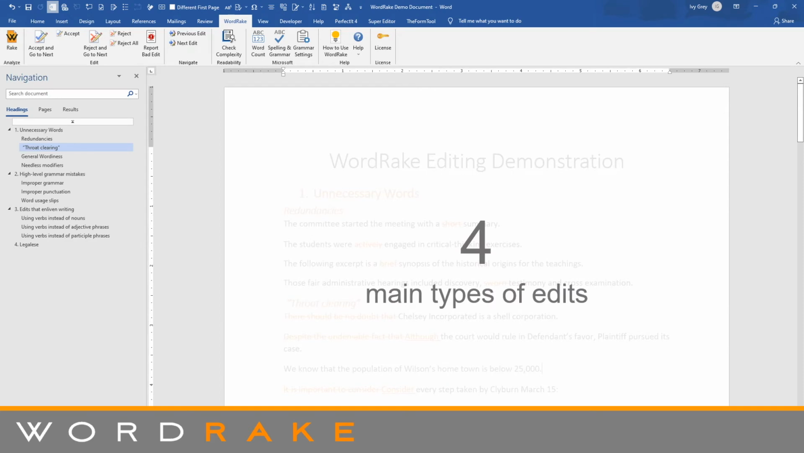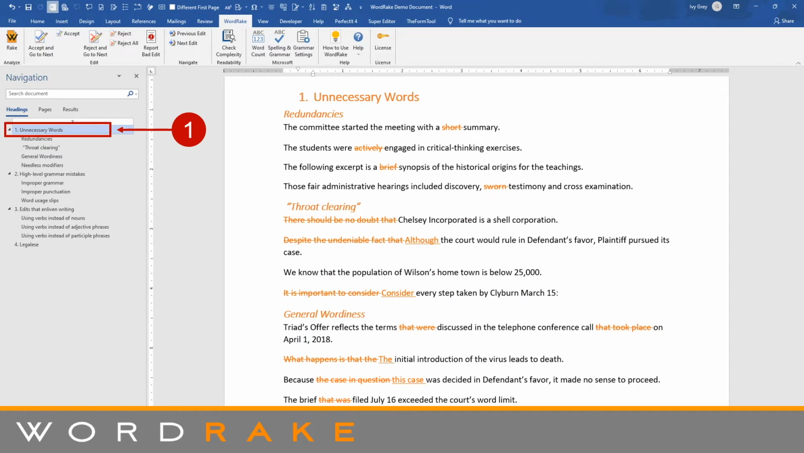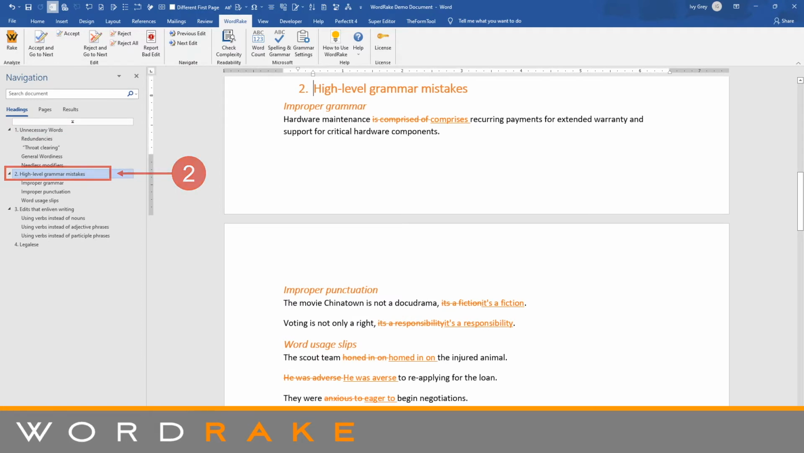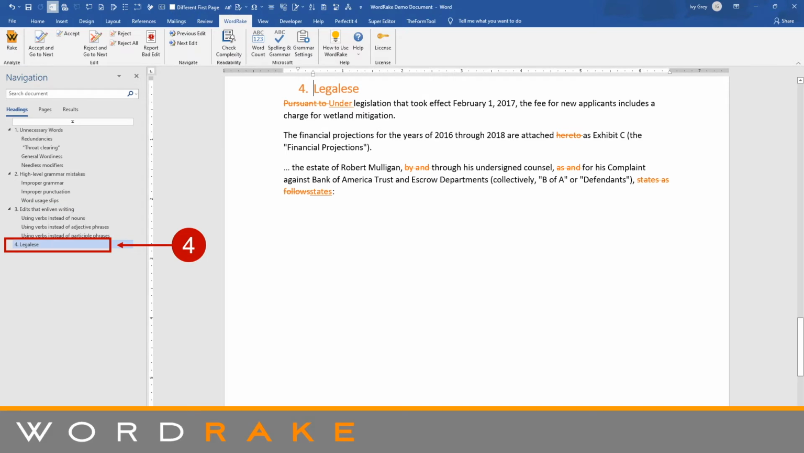To support those editing principles, WordRake offers 4 broad categories of edits. Unnecessary words, which includes redundancies, throat clearing, needless modifiers, and general wordiness. High-level grammar mistakes, including word usage slips and some punctuation errors. Edits that enliven writing, such as replacing nouns with verbs, which you may have heard referred to as nominalizations, replacing wordy adjective phrases with active verbs, and replacing clunky participle phrases with verbs. Finally, WordRake will offer suggestions to reduce legalese and remove jargon while respecting legally operative phrases and maintaining essential terms of art.